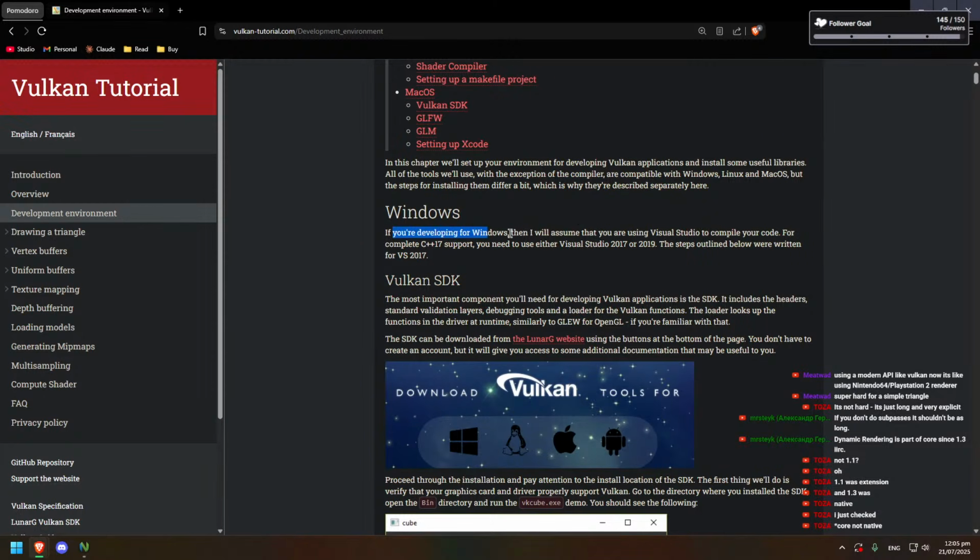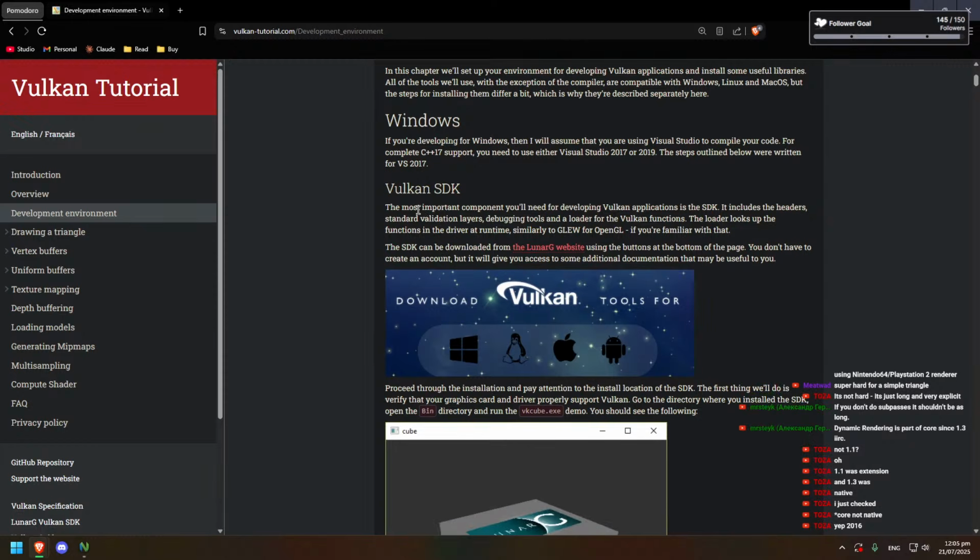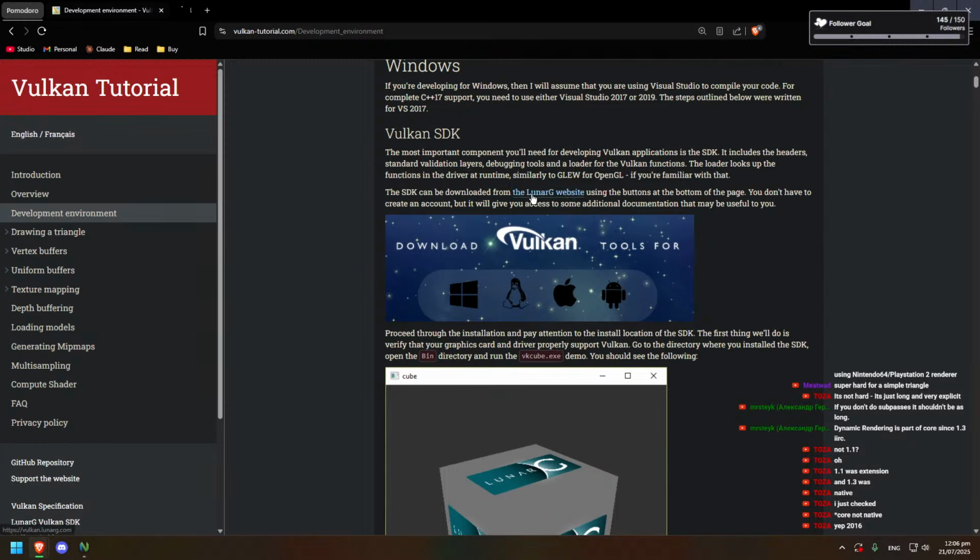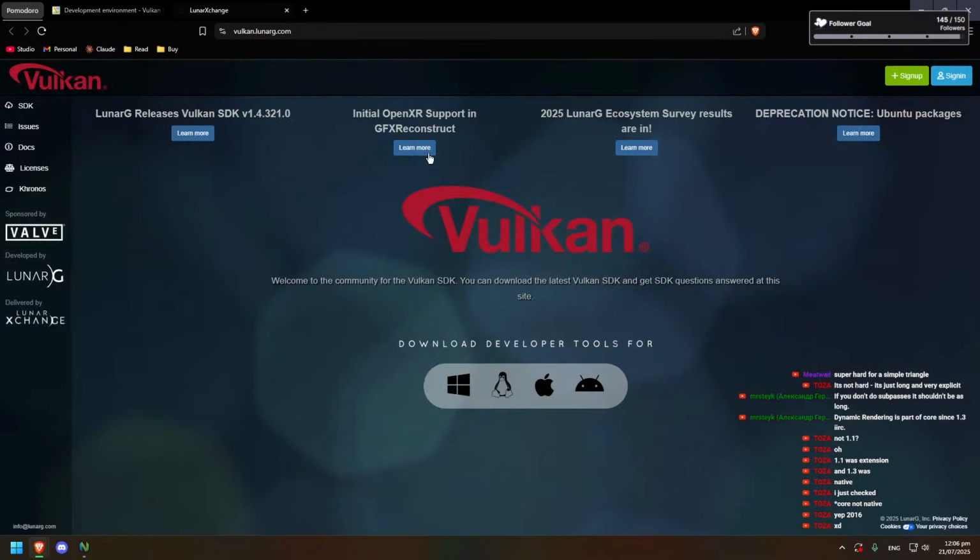So if you're developing on Windows, then I'll assume that you're using Visual Studio to compile your code. I'm not, but it includes the headers and standard validation layers. The loader looks up the functions in the driver at runtime, similarly to GLEW for OpenGL, if you're familiar with that. Yes. Using the buttons at the bottom of the page, you don't have to create an account, but it will give you access to some additional documentation that may be useful to you.